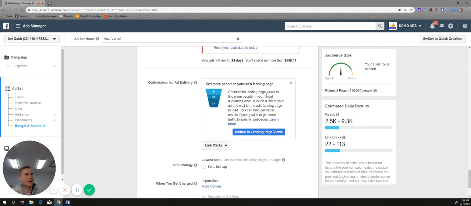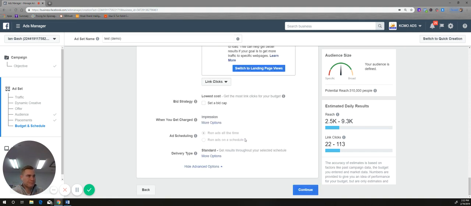And optimization for ad delivery. For this ad, I'm not going to use this, and that's just because it's been working without it. And on the bid strategy, I definitely recommend that you don't set a bid cap to start. I would definitely let the ad run and see what the cost of each click will be, and then go from there. Then you can set your bid strategy once you're familiar with the market and how much things cost, because if you were to go and bid way too low, Facebook's not going to show your advertising at all.